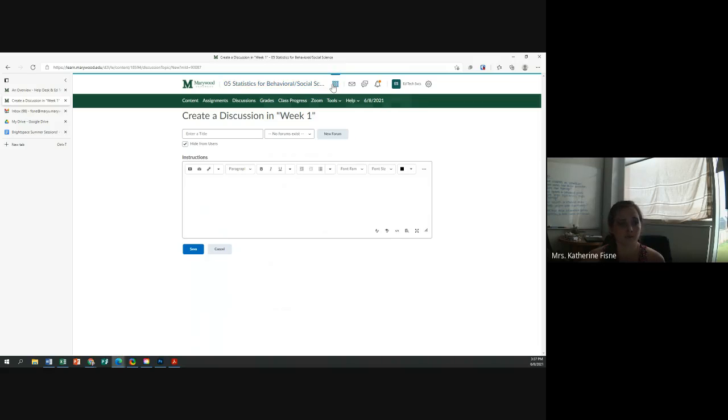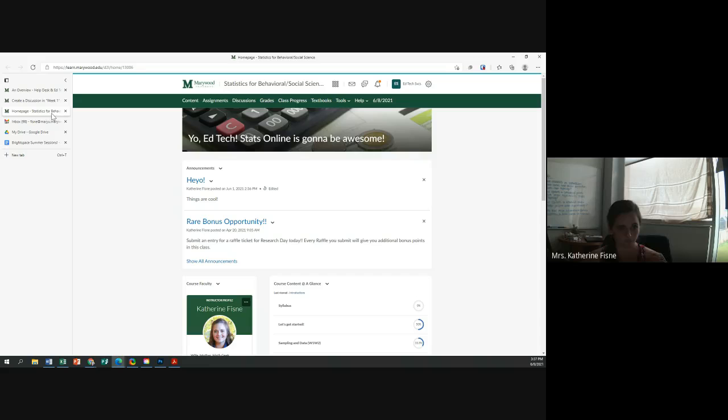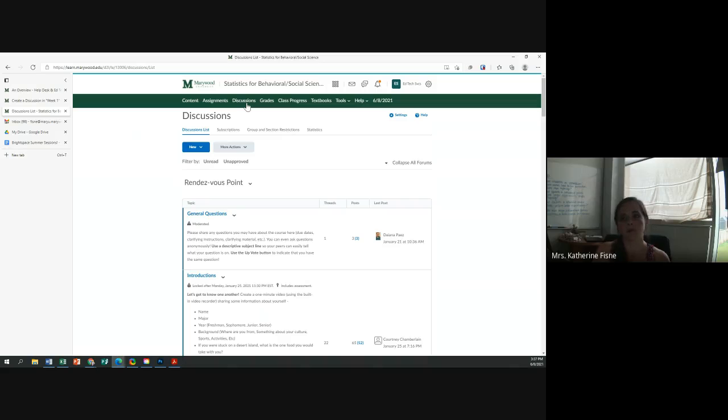Before we go through this, discussions are going to be a tricky one for us because the terminology is used differently in Brightspace than it was in Moodle, and some of the words are the same. In Moodle, we just had a discussion forum. Everything was a discussion forum, and you had a list of all of your discussions. Now in Brightspace, we have discussion forums and discussion topics.